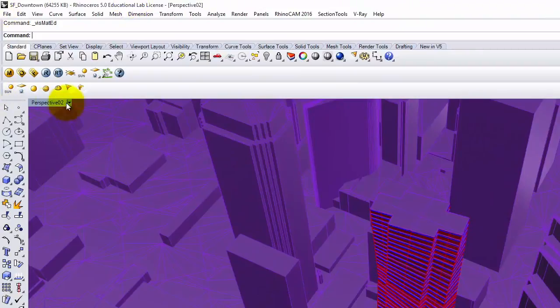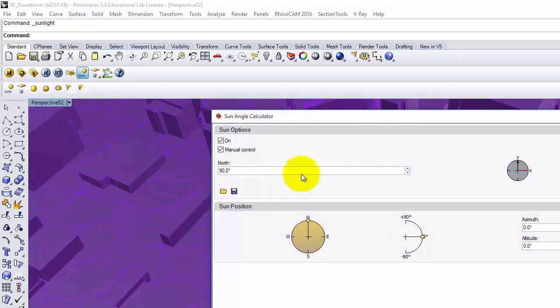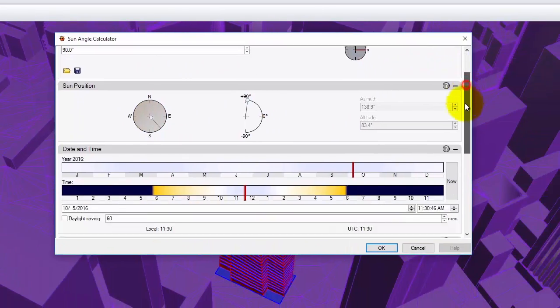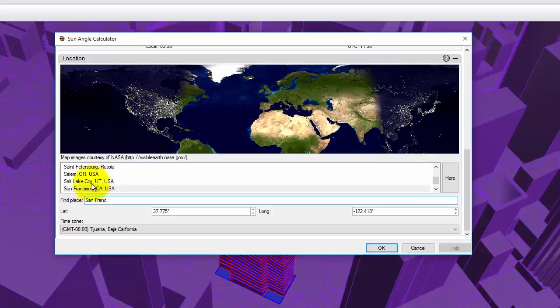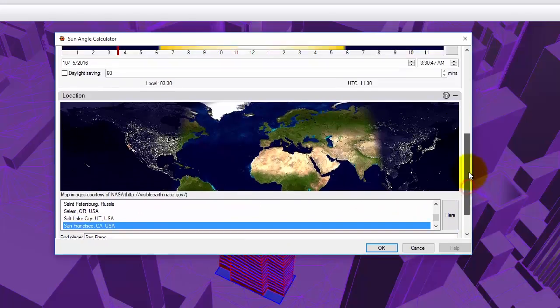Up here in the VRay toolbars, there's a button with a yellow ball that says sun underneath it. This is an actual sun that's going to go into my scene. When I click on it, it brings up this sun angle calculator. If we knew the location, we could calculate out the time of day and all that stuff. That's too much work, right? I'm going to uncheck manual control, and I'm going to scroll down here. We're going to find place for San Francisco. So there it is listed, San Francisco, California. I'm going to select it.